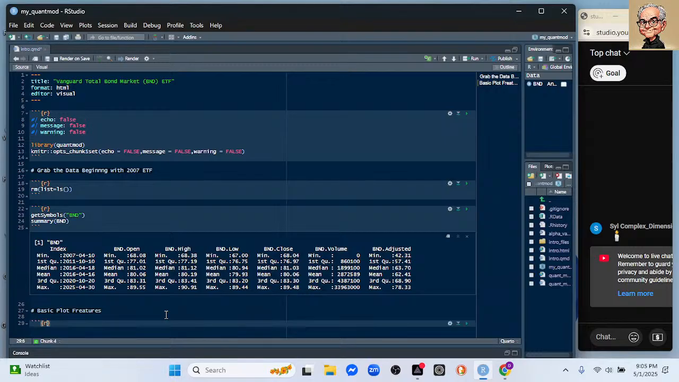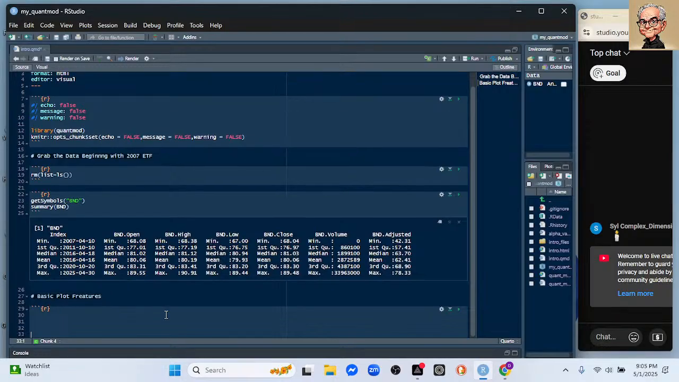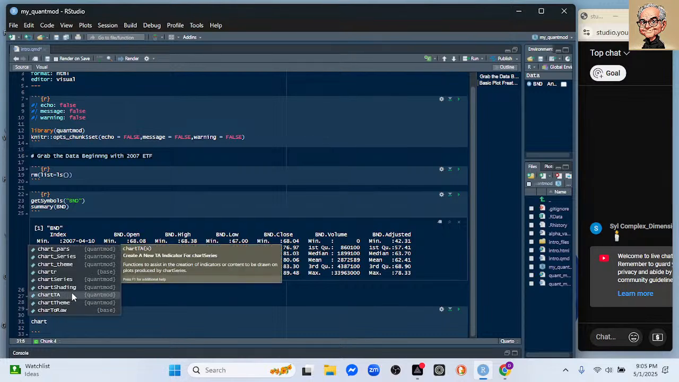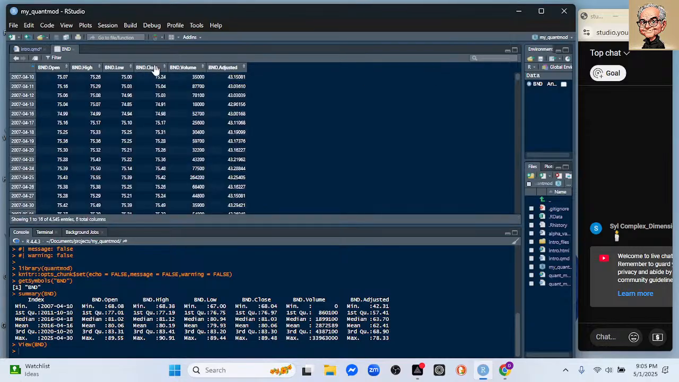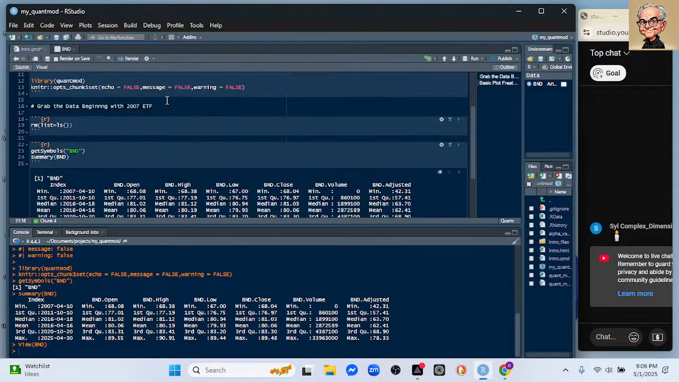We'll start with the most basic plot function you can have. Then we're going to add a few tweaks and bells and whistles to it. Okay, so what you're looking for is chartSeries. We can also take a quick look up here. So here's our data. Notice this over here. This is not a column. This is an index. XTS creates a data series with a date index. Okay, so that's important to understand.